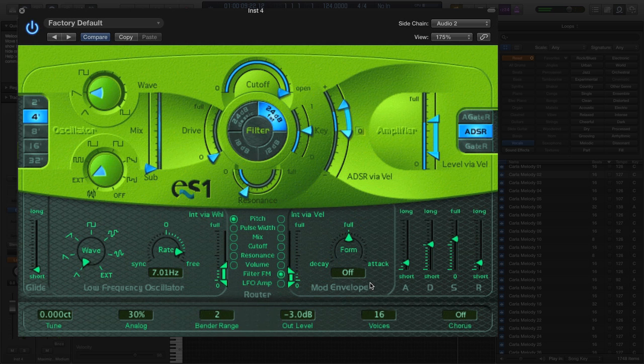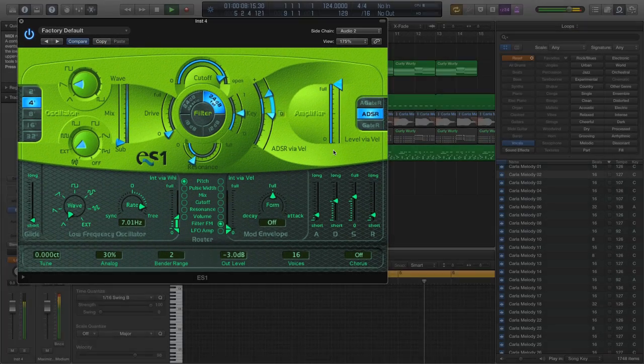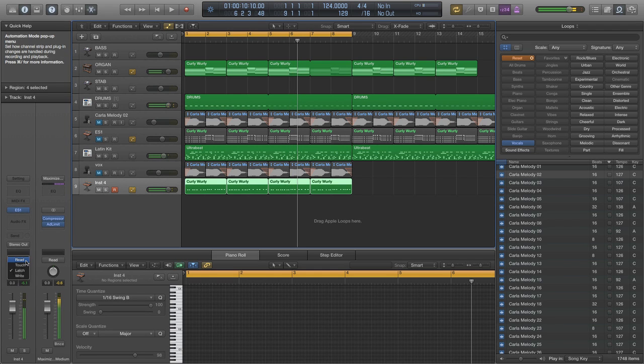Now, what we were getting there was a little bit of filter FM, which is here in the preset. I'm just going to turn that off. There we go. And I'm just going to max out the volume. And actually, we don't want to automate that, but anyway, that's fine. So now we've got our part.